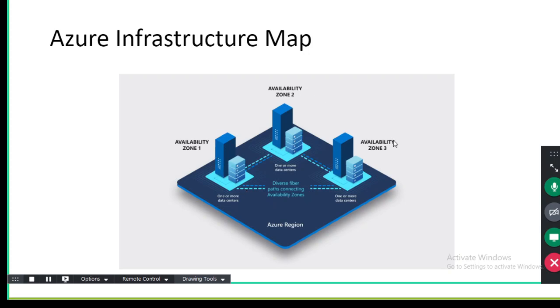When Microsoft tries to set up these availability zones, they consider things in such a way that if some problem occurs here, to the maximum extent, the chances of the same problem occurring in this other location are very less. If it occurs here, the chances of that same problem occurring here are very less. But at the same time, they ensure that all these are connected internally using fiber optical cables.